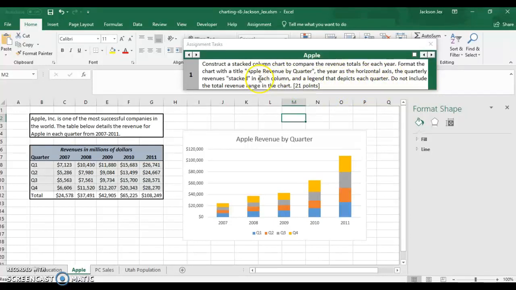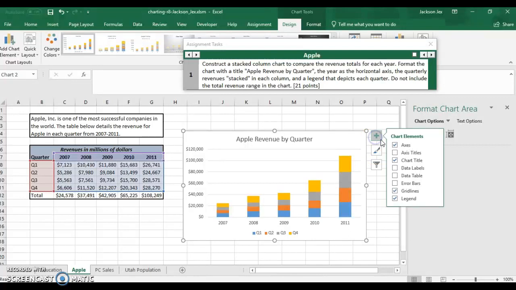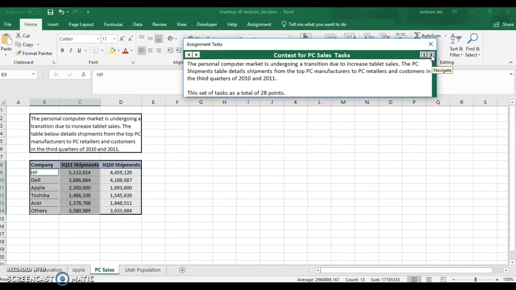Okay, the quarter revenues in each column and a legend that depicts each quarter. So what the legend is, if you go over here, we have the legend. The legend right here is at the bottom. It's quarter 1, quarter 2, quarter 3, and quarter 4. It's just letting you know what each of these colors represent. So you know that the yellow is quarter 4, and the blue is quarter 1, and so forth. Okay, let's get out of that.